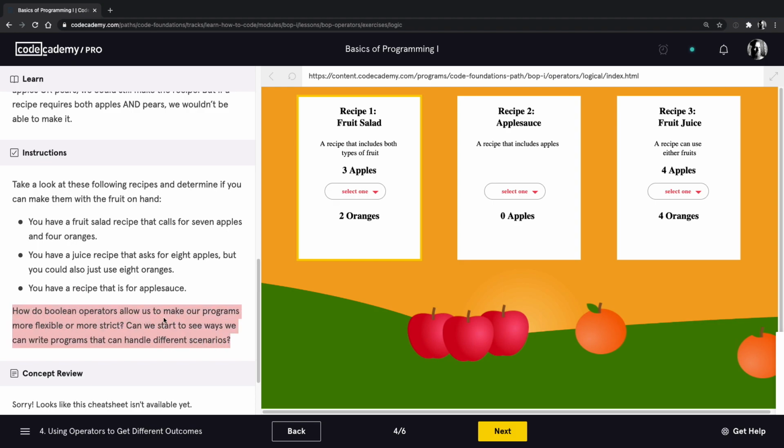How do Boolean operators allow us to make our programs more flexible or more strict? Can we start to see ways we can write programs that can handle different scenarios?